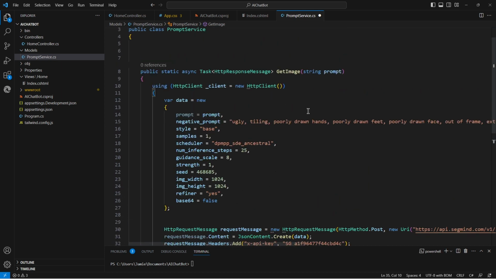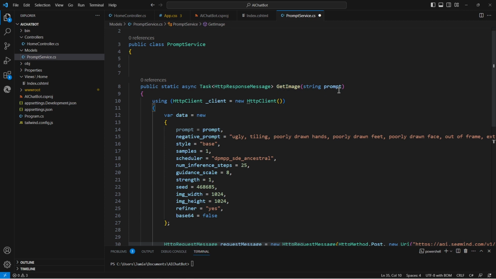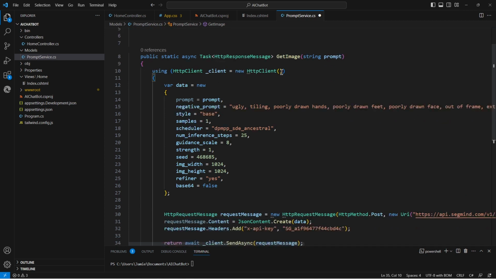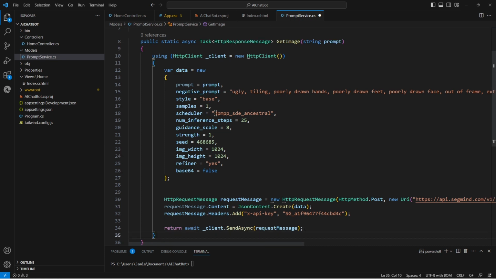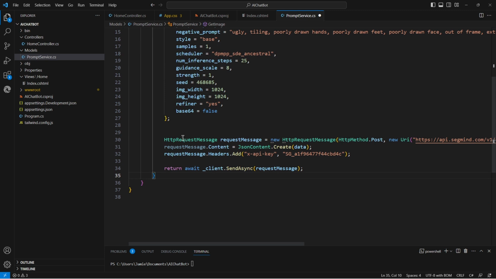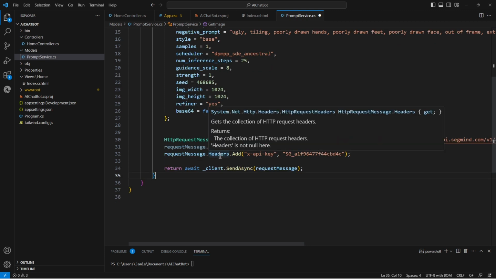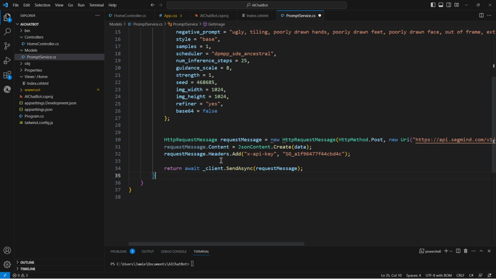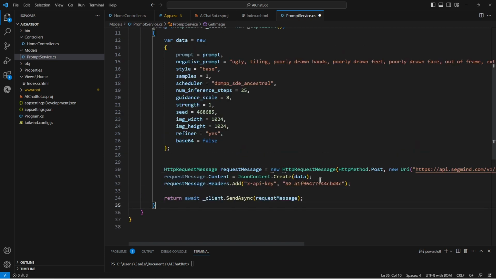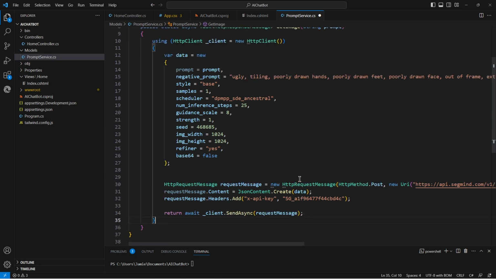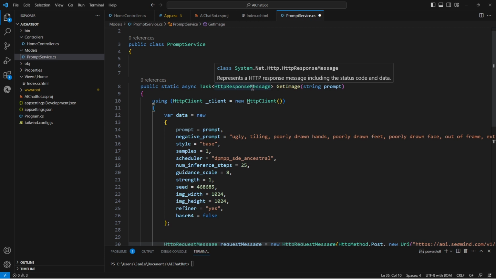All right, so let's have a quick recap. So we have a method called getImage. We pass in a prompt. Then we create an HTTP client class. We also define some data here that we need to make the API call. Then here we create a request message. We indicate the type of method, which is a post, and the URL. Then we convert this data into JSON and add it to the request message. We also add our API key to the header. Then finally, we send our request. So we should expect a response, and that response will be inside an object called HTTP response message. All right, so this method does that for us.